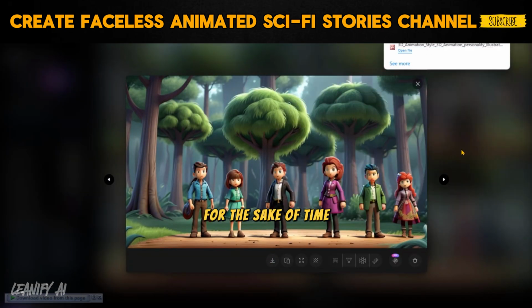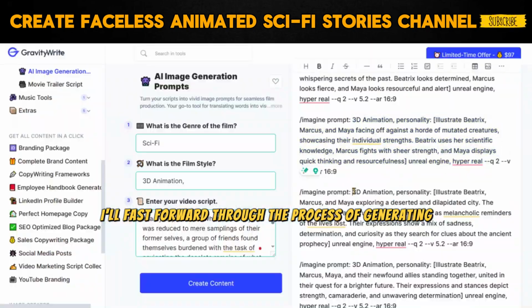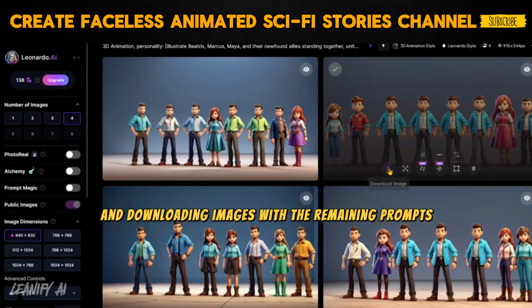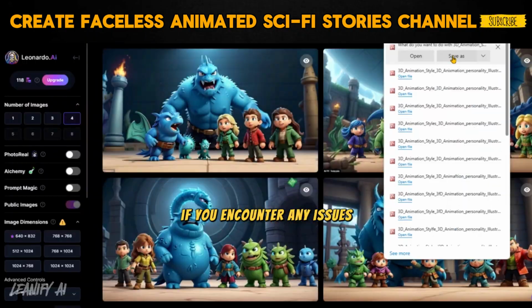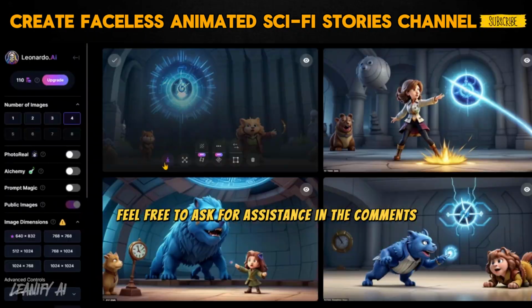For the sake of time, I'll fast forward through the process of generating and downloading images with the remaining prompts. If you encounter any issues, feel free to ask for assistance in the comments.